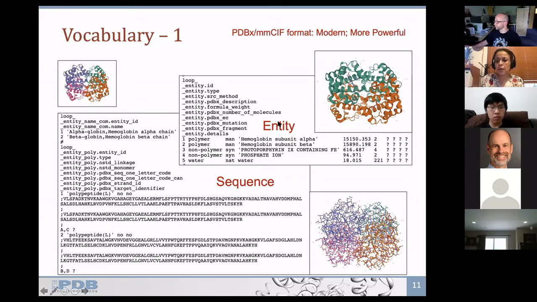When we are looking at the entity, like I said, there are two green chains. So the two copies of the hemoglobin alpha, two copies of the hemoglobin beta, together they make up this tetrameric structure. And here are all the different amino acids shown in this representation.